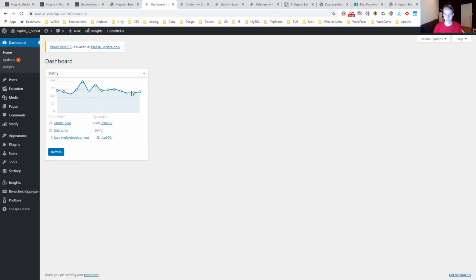But yes, if you keep the data of Statify without deleting it, and you've run a website for 10 years and you have like 10,000 visitors per day, then your database table might grow a bit. But even then, I wouldn't say it's a huge issue unless you have some limitations on your hosting, on how big your database can be.